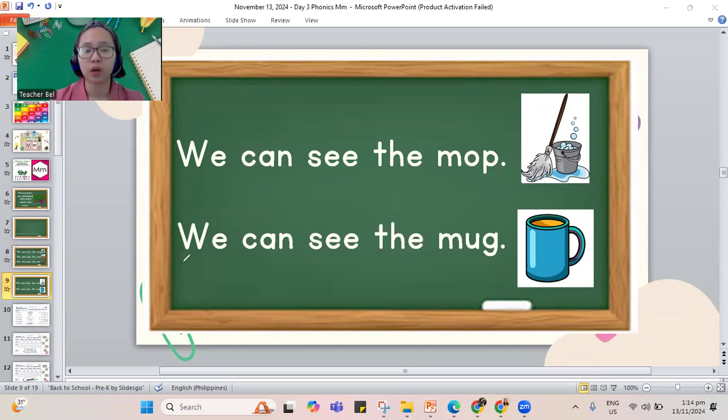Okay, another one. This time it's for the mug. We can see the mug. Let's go back. We can see the mug. So this is our mug. It's a container for our drinks. For you, you can drink your water or your milk from the mug. But for the adults, we drink tea or maybe coffee from our mug.